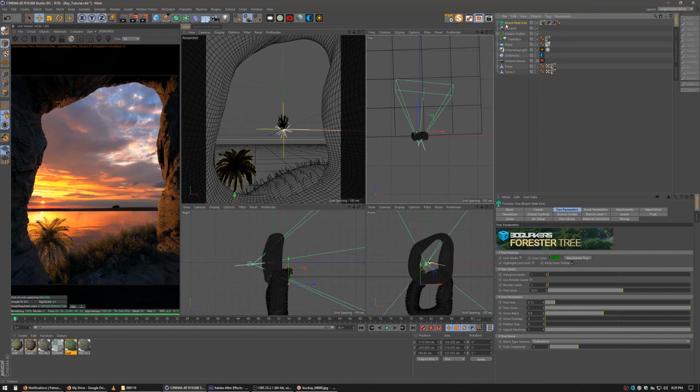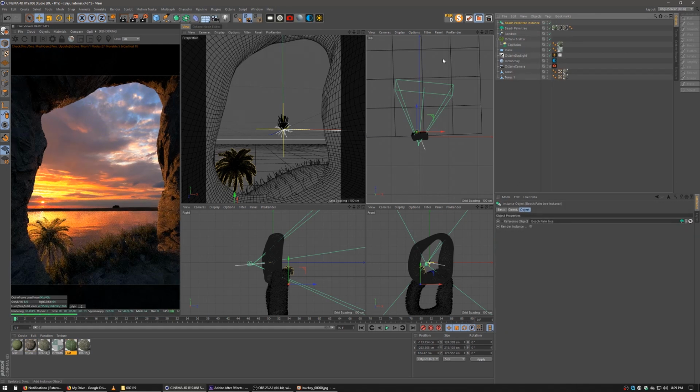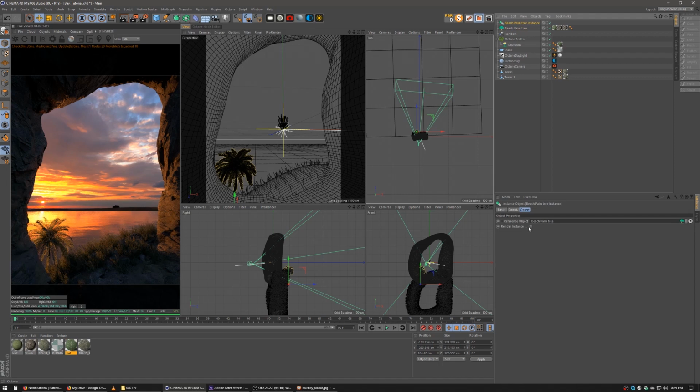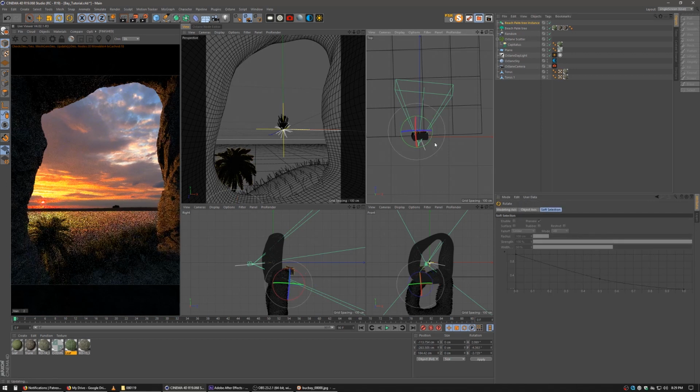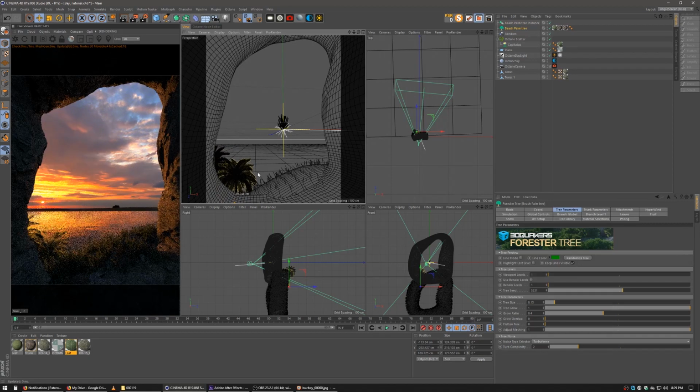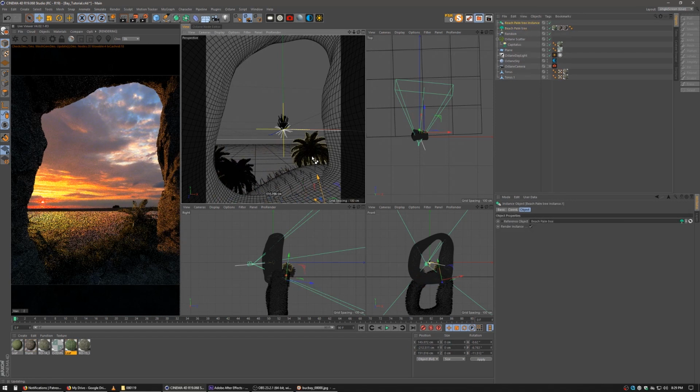So I got one palm tree there, and I'm just going to instance it by selecting it and then selecting instance. And once I have an instance, I want to use render instance because that'll help Octane to calculate it faster. I'm going to rotate and move it over here just a bit and slide this one down some. And then we'll do one more copy just over here.